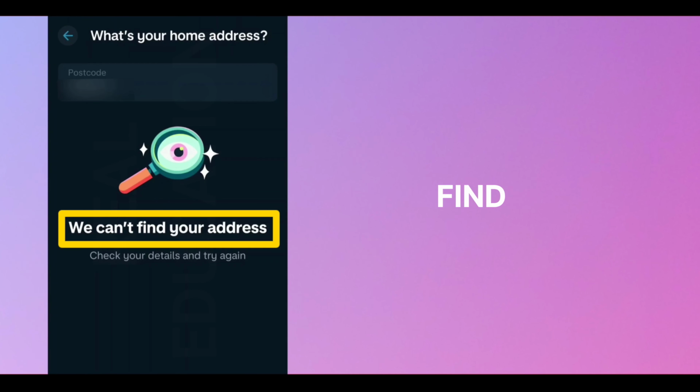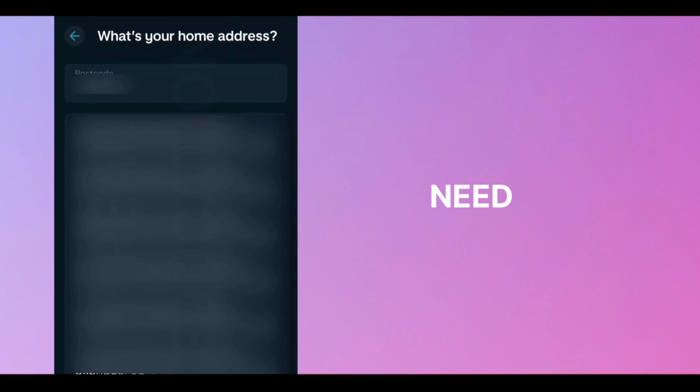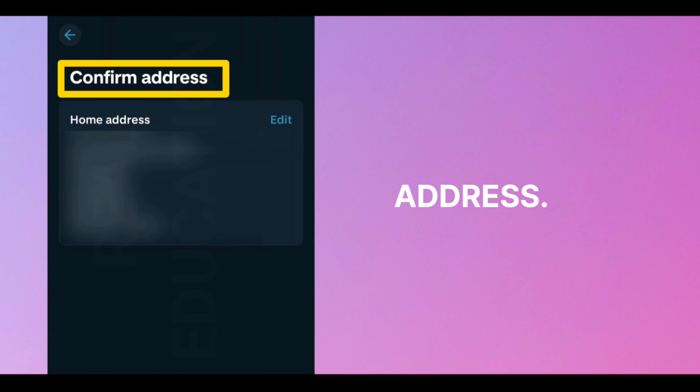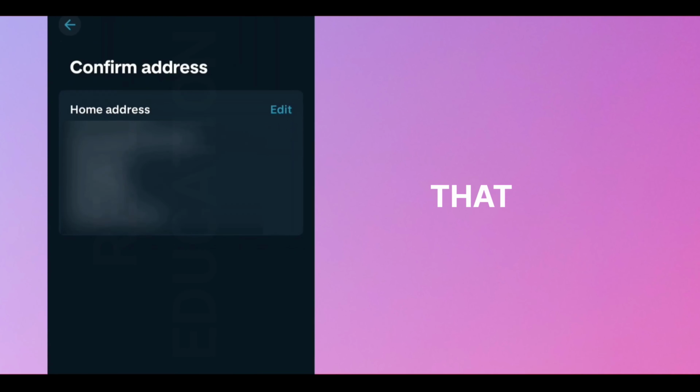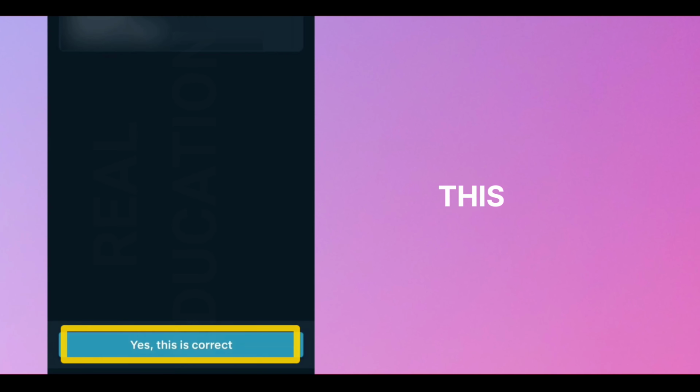We cannot find your address. So please make sure to enter the correct postcode. Now you need to select your address from here. They will ask you to confirm your address. So read your address carefully and after that we have to click on yes, this is correct.